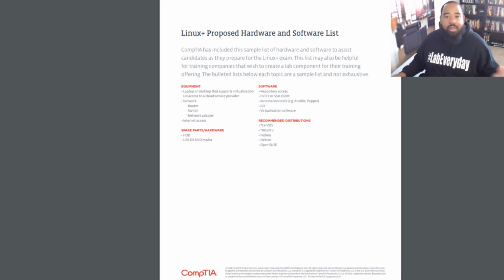And then the recommended distros that you'll be covering in this exam are going to be CentOS, Ubuntu, Fedora, Debian, and OpenSUSE. Interesting. No Red Hat. But it does have CentOS, so we'll see. Maybe it does dive into some Red Hat. Either way, we'll check it out. And I'm excited for this.